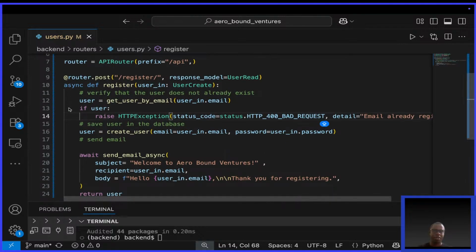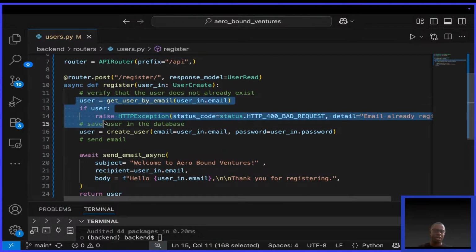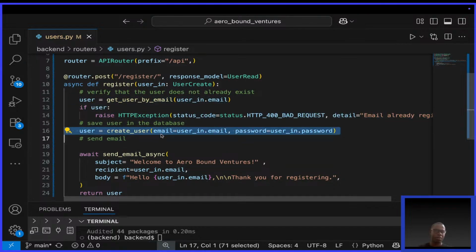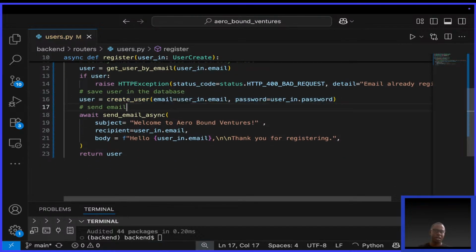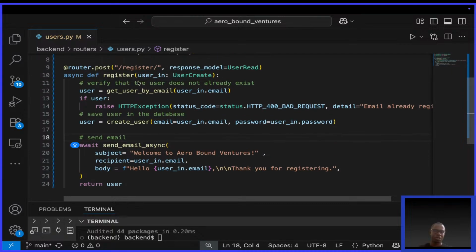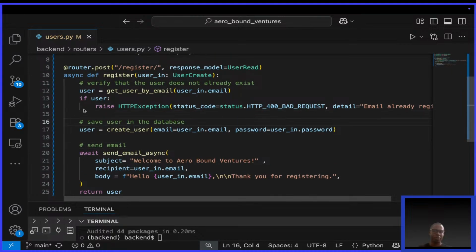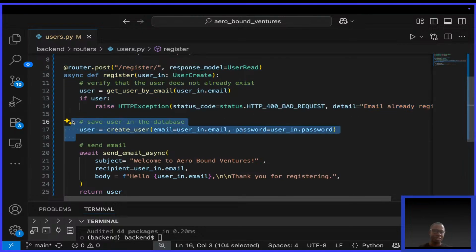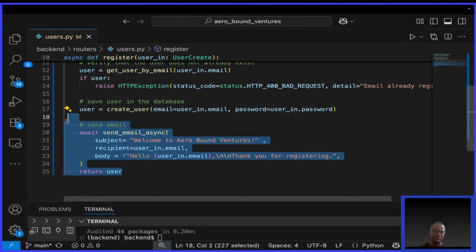Then in case the user doesn't exist, we create the user in the database, and after that we send an email. So those are the main things which we have done: verifying that the user does not already exist in the database, saving the user in the database, and sending an email. I can call it the whole summary of what is happening.